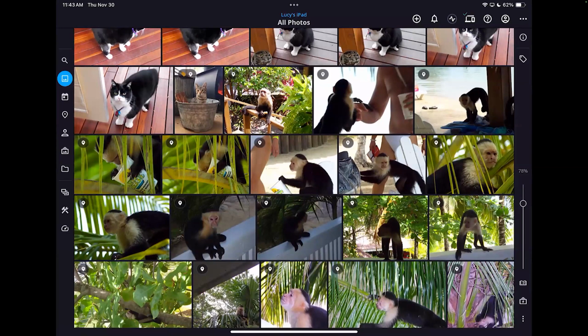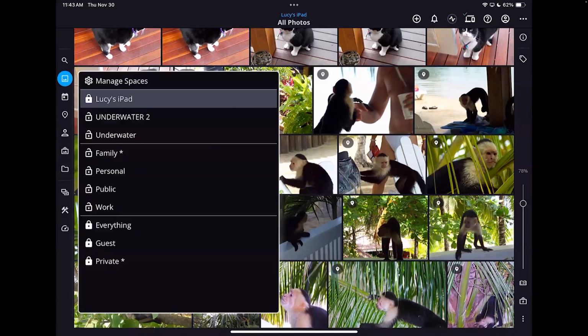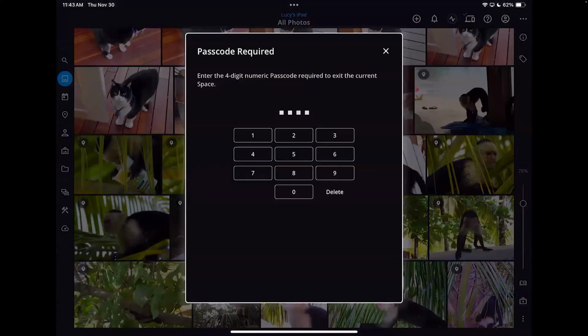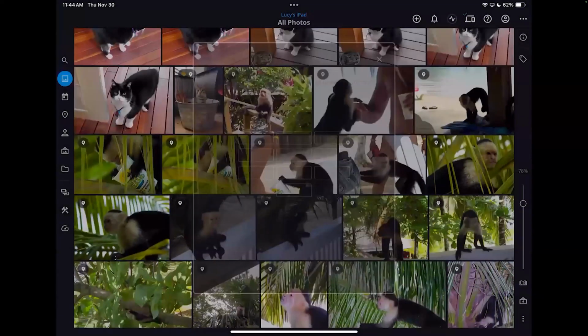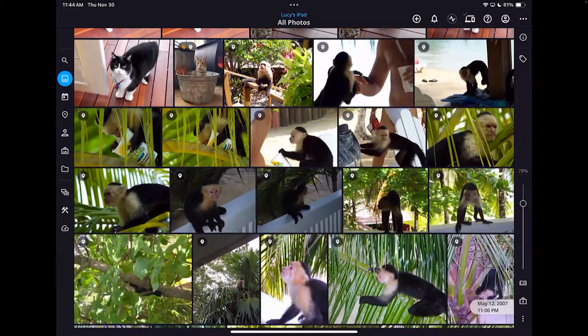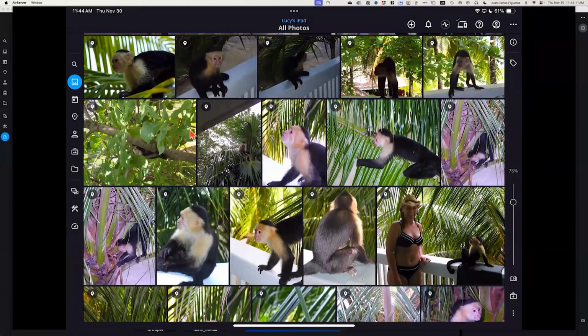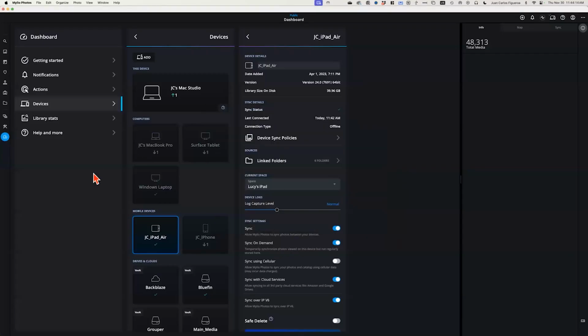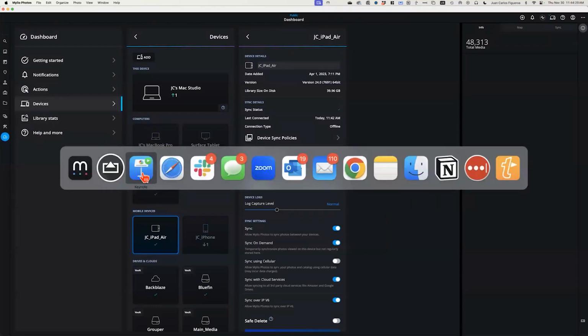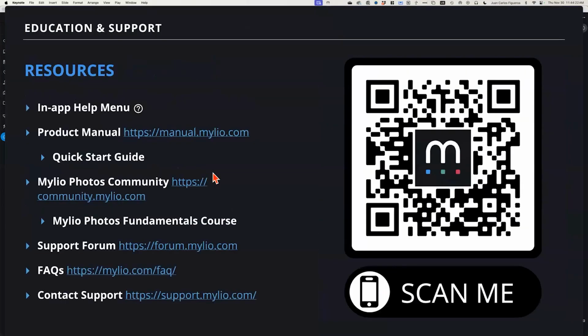And on this device, I am not able to change the space. If I were to tap the spaces and try to go to a different space here, it says enter the 4-digit numeric passcode required to exit the current space. They don't know the passcode, so they can't change the space. So that is how remote control works. And now Lucy can look at photos of monkeys and cats on that iPad without me being worried that she'll delete or erase any photos from my photo collection. So that is a brief overview of spaces and all the different things that you can do. I hope that was helpful.